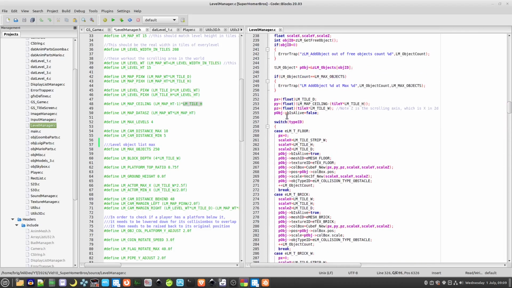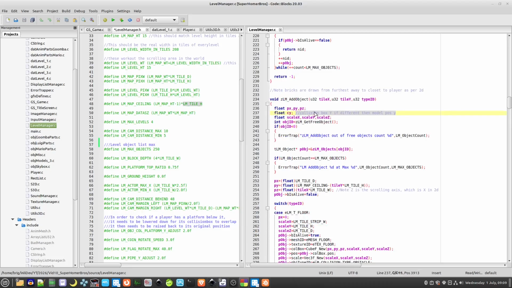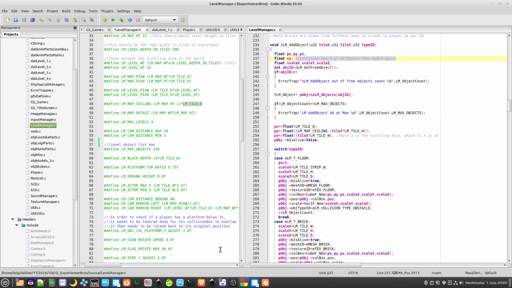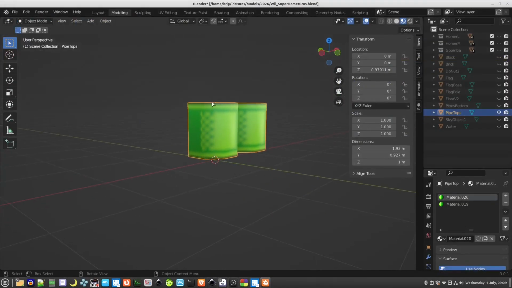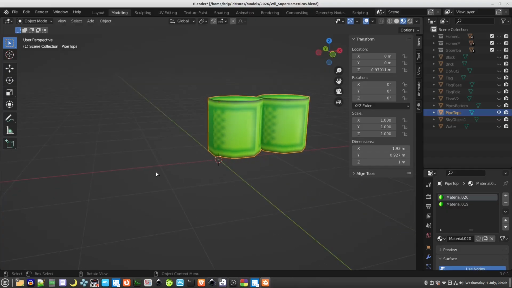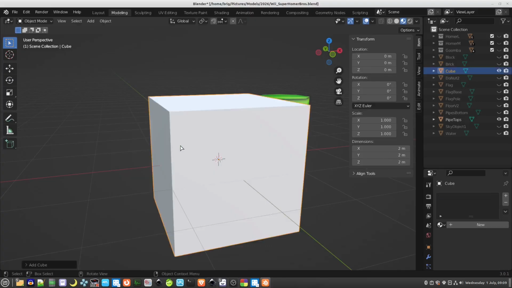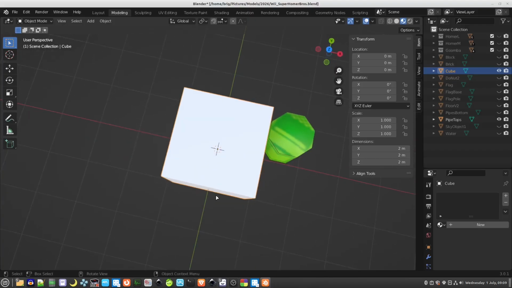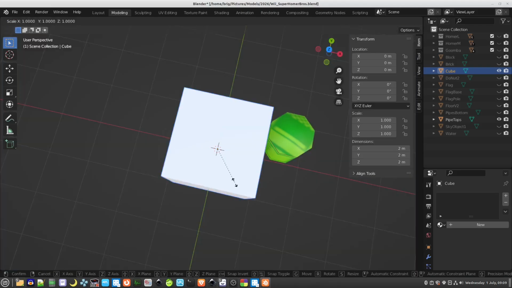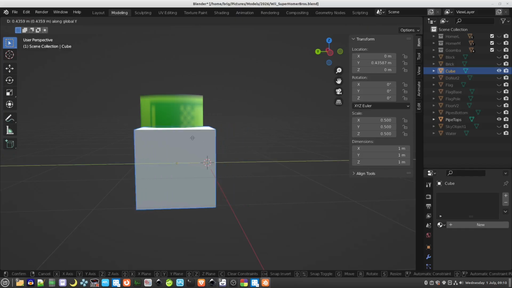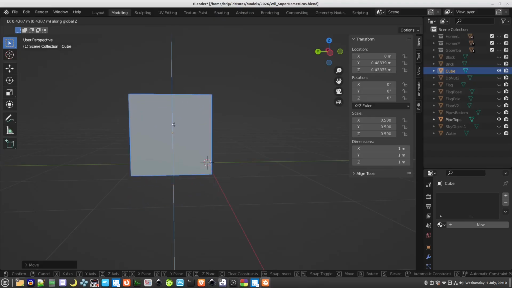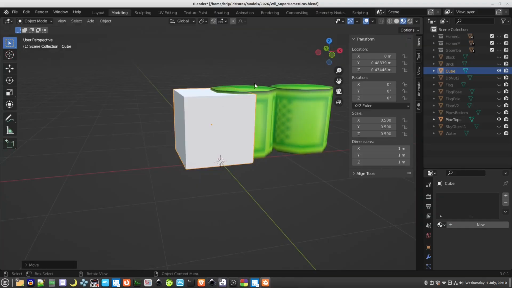So there's another variable here to work out the collision position for the pipe. As just shown here with the pipes, you see that the top position there is the origin for the pipe. So our collision cube, if I just add in another cube here, let's scale that to 1. What we need to do with this is we have to align it so it fits with this.